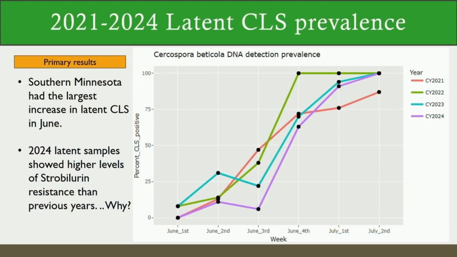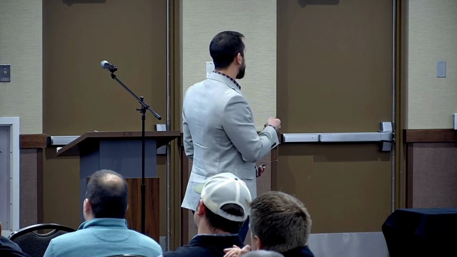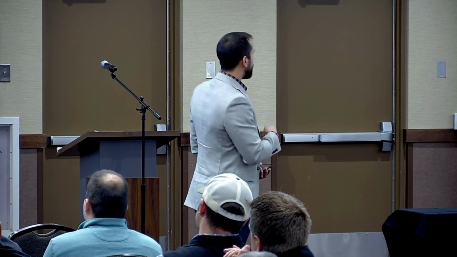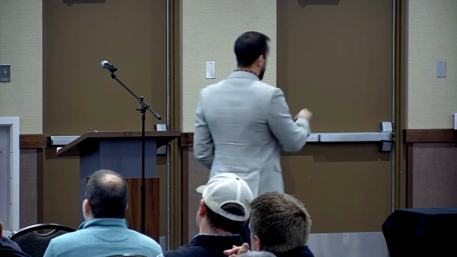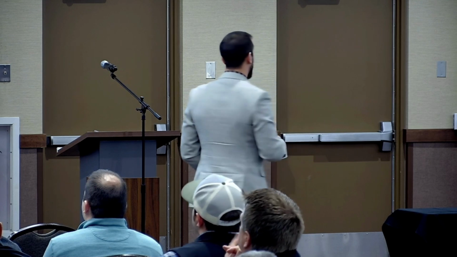And we've basically taken and applied those now to detecting latent infection. And the results of that in the Red River Valley have been really consistent over the last 4 years of this testing, where we see this sharp increase in the prevalence of fields that have latent CLS detected, typically in that latter half of June. And you can see that here, where from the 3rd week of June to the 4th week of June, we get a sharp rise in latent CLS detection.